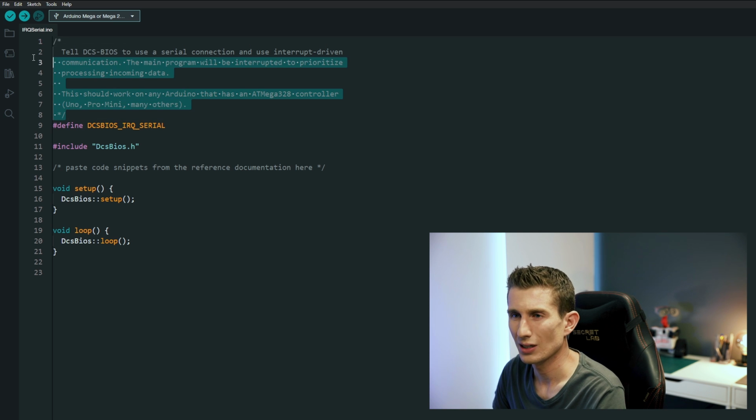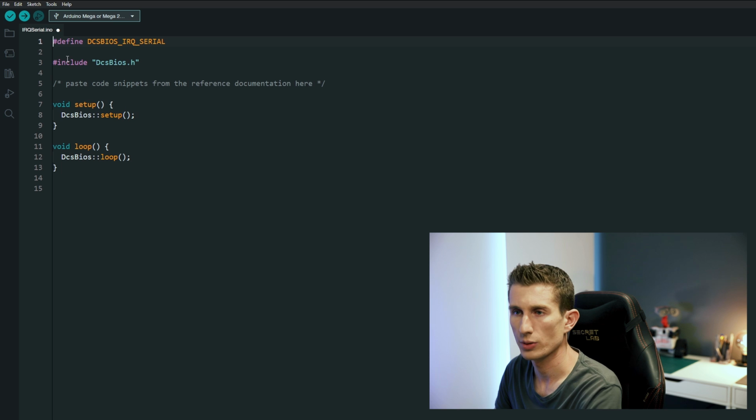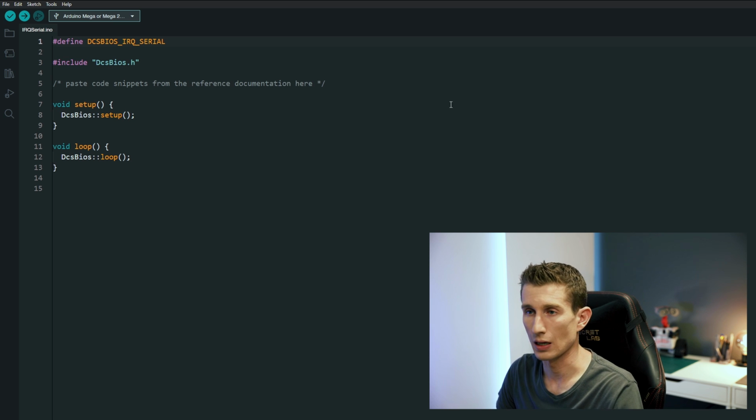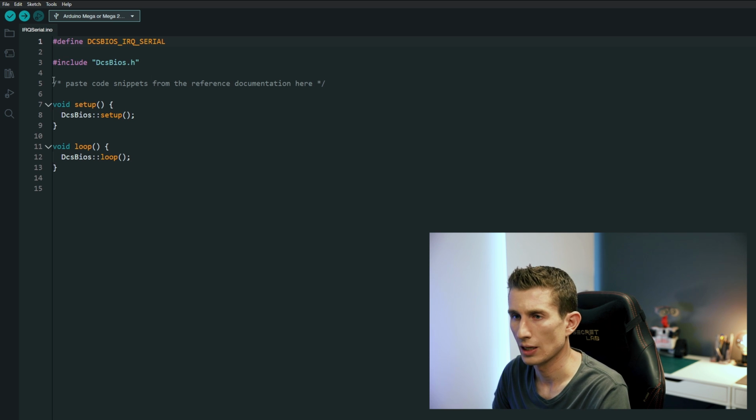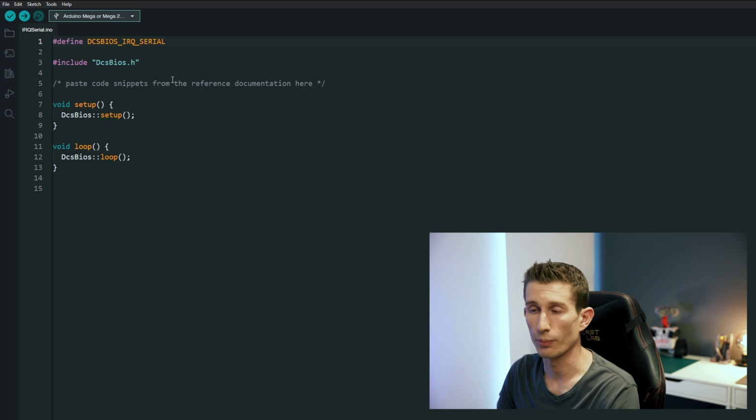What I'm going to do is delete lines 1 to 8, purely because I don't like messy code and a heap of text. But I'm going to keep line 5 in, which is the paste snippets, just so you can see where I'm pasting things.